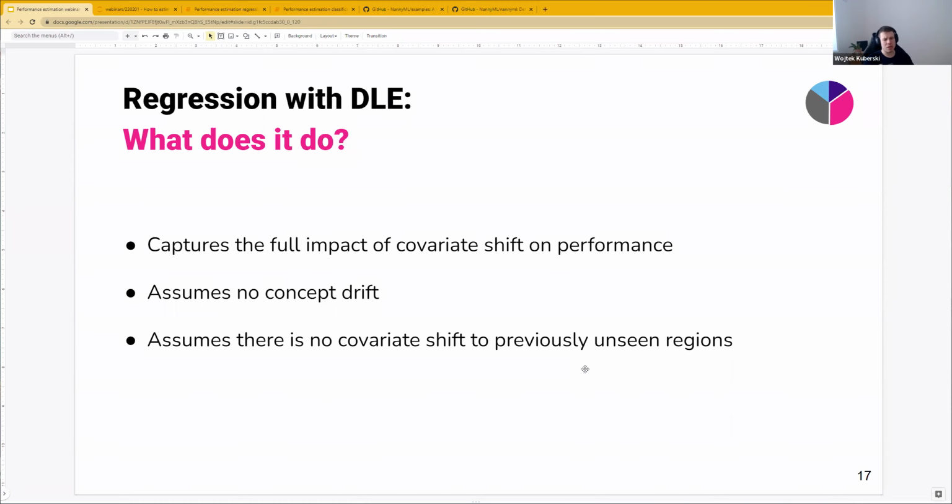And also it assumes that there is no covariate shift to previously unseen regions. So imagine that you have a region in space that there was absolutely no data for, or very few data points for. In these regions, the model probably did not learn the pattern correctly. So if there is a strong shift there, the algorithm will not be able to fully take into account the deterioration of performance, fully take into account the impact of covariate shift. But as long as the covariate shift is strong, but it's a shift to regions we've already seen in the past, this algorithm will do quite fine.